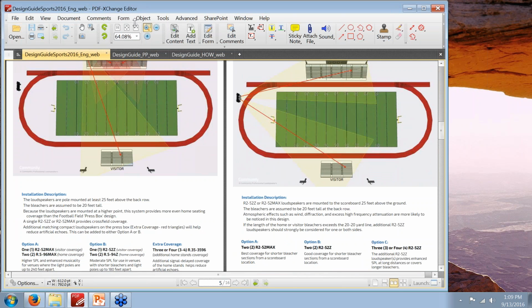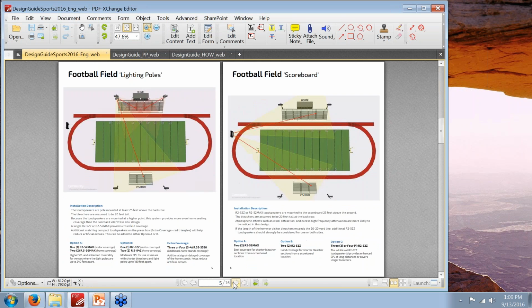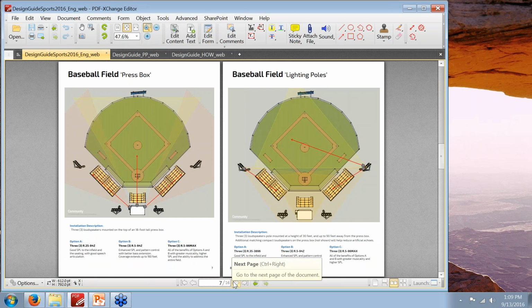So, moving along to baseball, we have a couple different approaches there also, with speakers centrally located on this, what's called a press box, or remotely located out on towers or lighting towers.